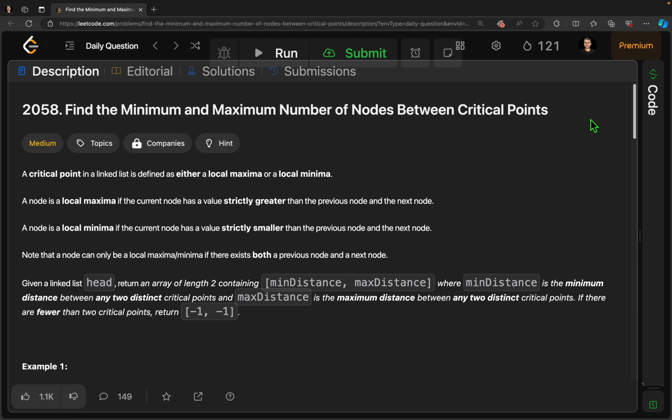A critical point is defined as either a local maximum or a local minimum. A node is a local maximum if its value is strictly greater than the value of the node directly before and after it. Conversely, a node is a local minimum if its value is strictly smaller than its neighbors. It's important to note that a node can only be a local maximum or minimum if it has both a previous and a next node, which means the endpoints of the linked list cannot be critical points.